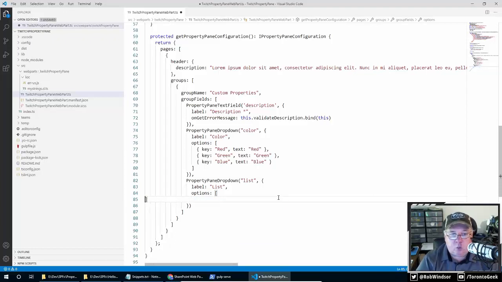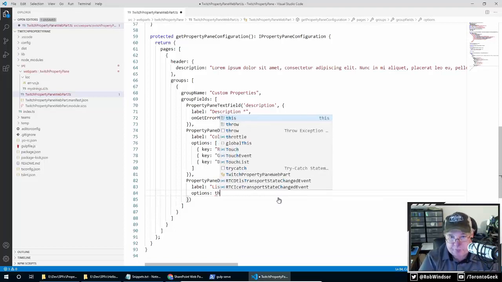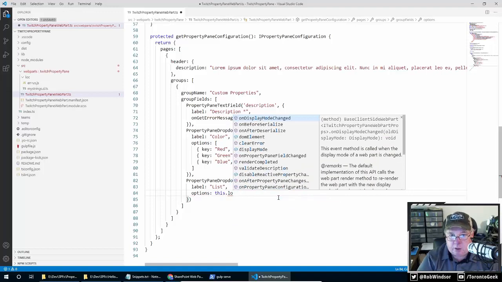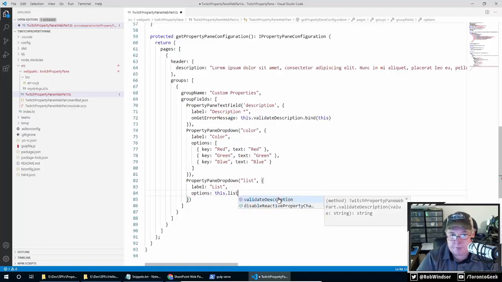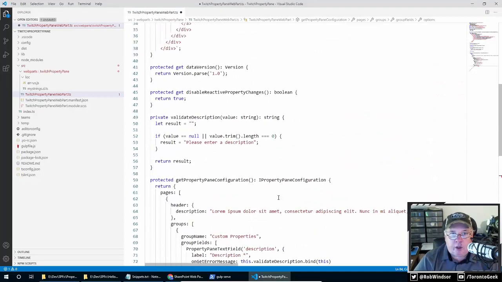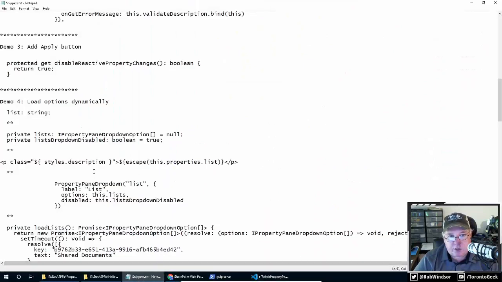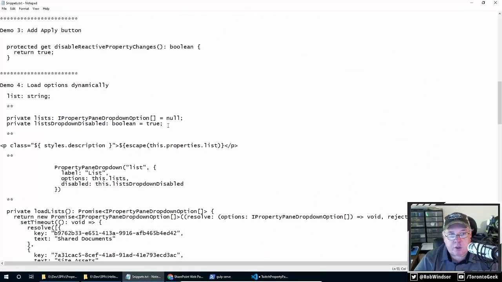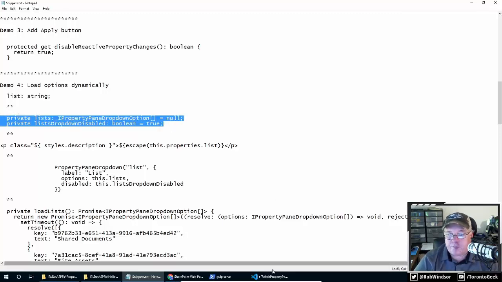So we'll say that our options are coming from this dot lists. Okay, so we're going to have a class level variable that will store the lists. So that looks like this. Actually, I'll put both of these in. I'll explain the second one a little bit later on.